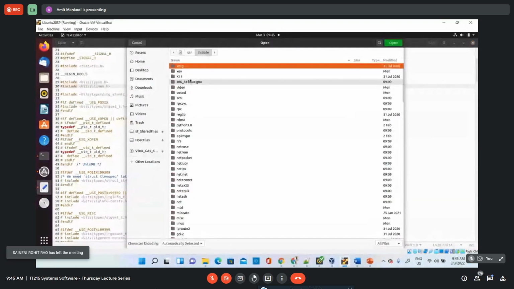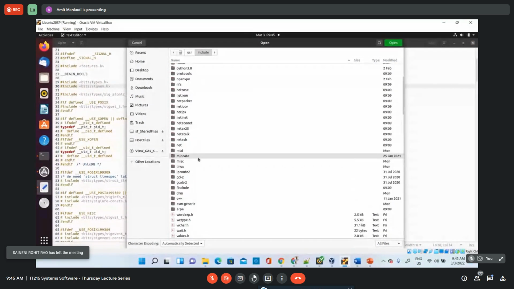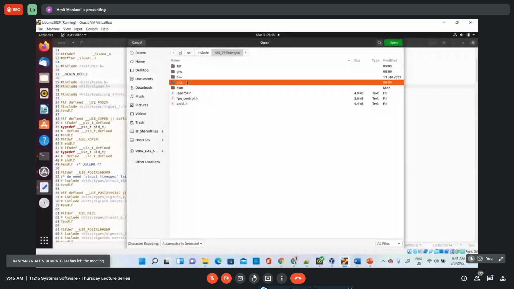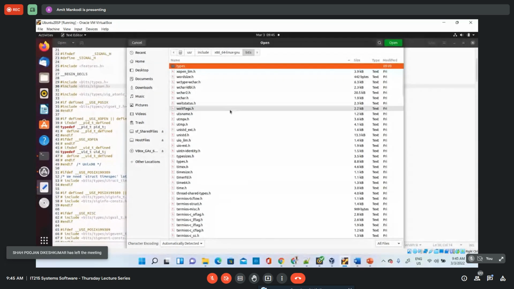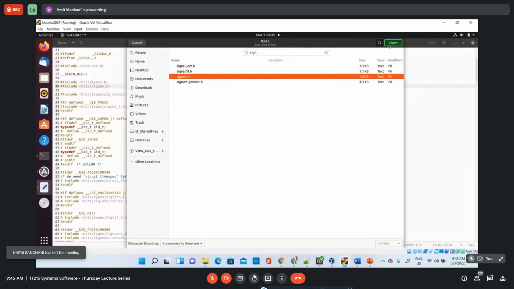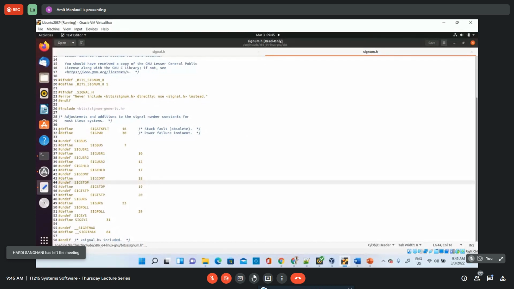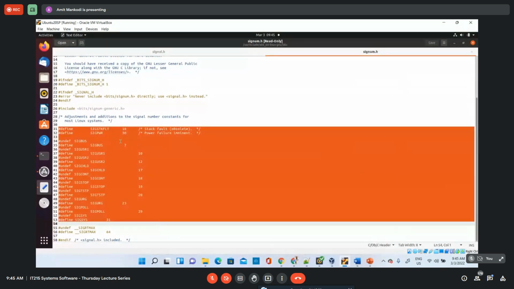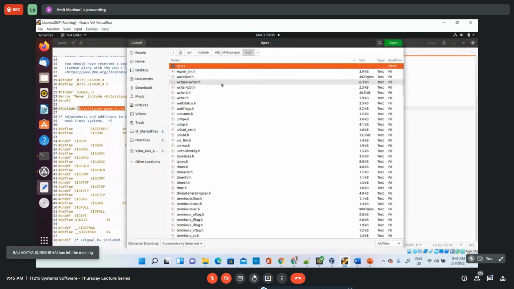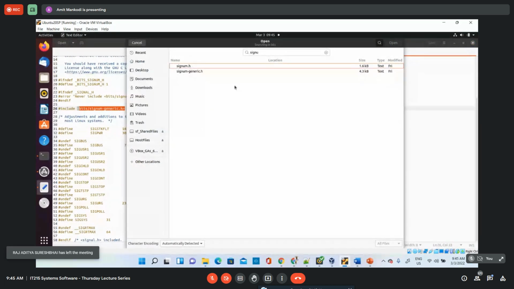So open, and then user include x86, and then bits, and then signum, right? Signum. Okay, so signal numbers are defined here, but these are not all the signal numbers. More signal numbers are also defined in signum-generic.h, right? So again, in the same directory, there is also signum-generic.h.